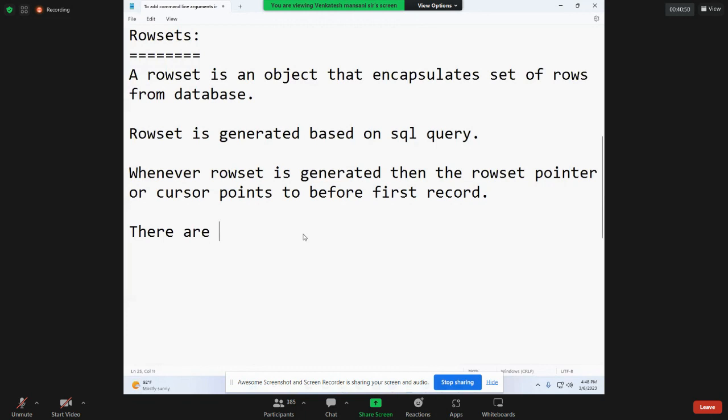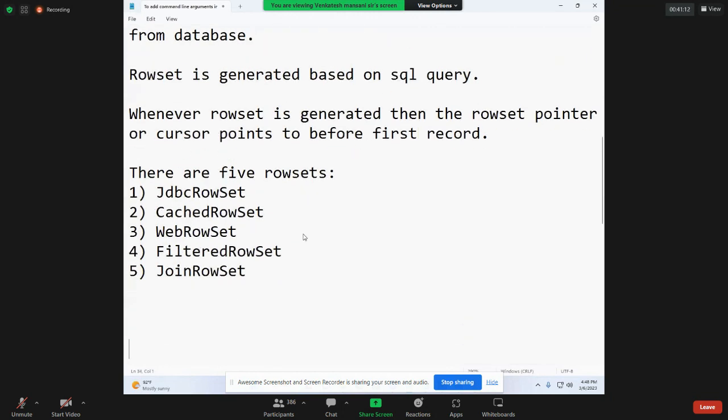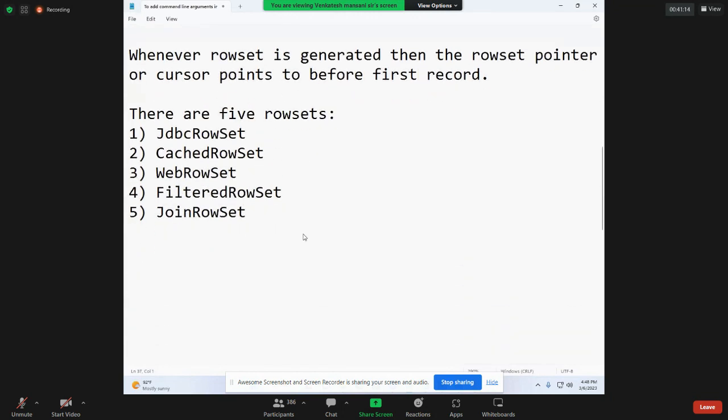There are 5 row sets. First one JDBC row set. Second one cached row set. Third one web row set. Fourth one filtered row set. Fifth one join row set. JDBC row set, cached row set, web row set, filtered row set, join row set.